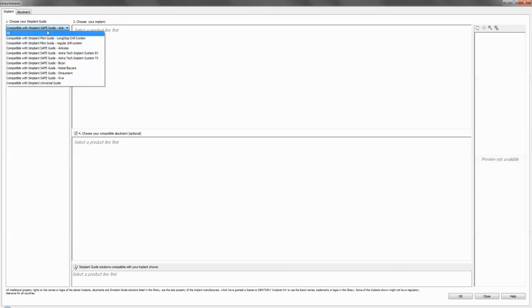So for now, you go on to stage 1 where it says choose your implant guide, and you've got a list of implants based on your library of what implants or what guides you can use for this particular case. Now EV was already set up on my system, so I'm going to choose something different so that it changes my implant in my current plan. So I'm going to go for the Implant Safe Guide Ankylos.